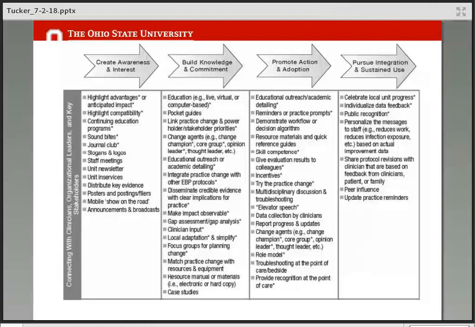And then as you move to building commitment and knowledge, you're going to engage some of these additional strategies: maybe education, pocket guides, linking practice change and power holder stakeholder priorities, maybe building your mentors and your change agents. Then as you move into adoption and action, you're going to add maybe skill competence, giving evaluation results to colleagues, incentives, trying the practice change, elevator speeches.